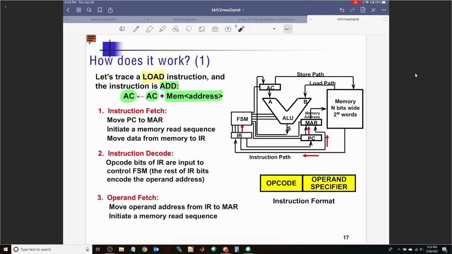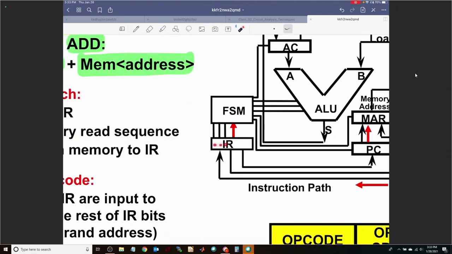When you initiate the memory read sequence, the data from the memory will move to the memory buffer register and then eventually move to the instruction register. Once the instruction to be executed is in the instruction register, we have completed the instruction fetch phase. The second one will be instruction decode. Look at the instruction register.